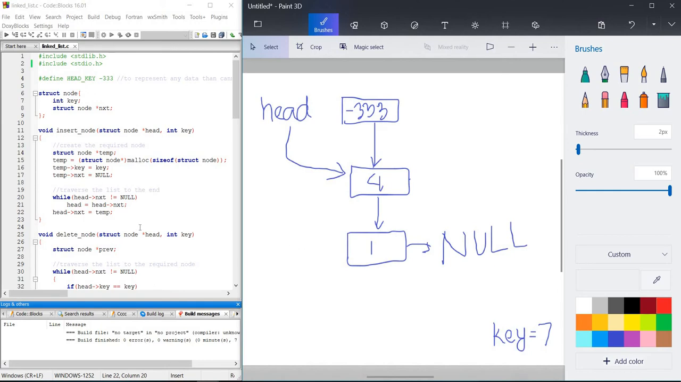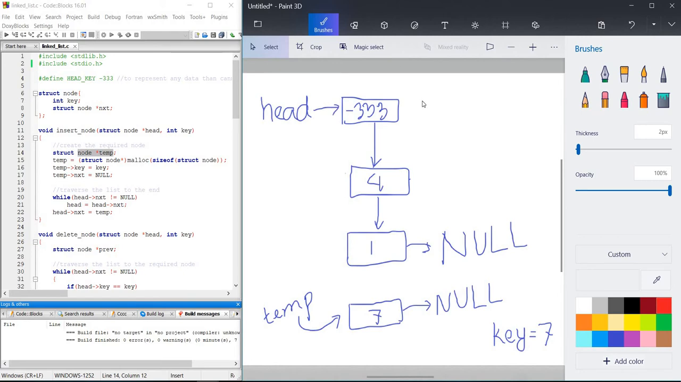So once again the function is called, everything will start from the very beginning. So a new temp will be created just like before. The value will be given 7, and the next pointer will be pointing to null. So this is my temp. Now what will happen? As the function has started from the very beginning, the head should be pointing again to the beginning of the linked list. So now what are we going to do? We are going to traverse the while loop.